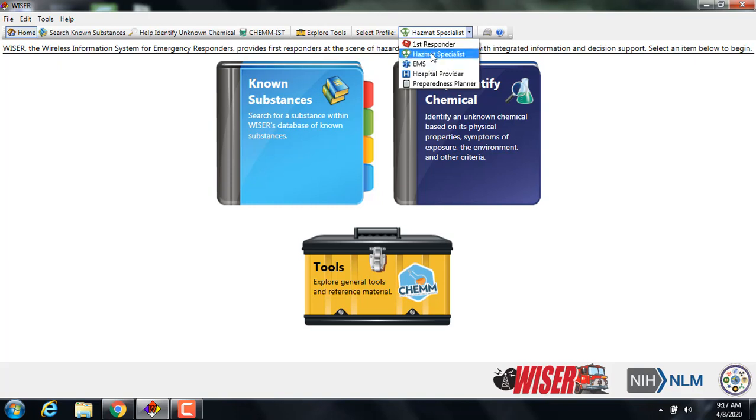So what's a first responder and a hazmat specialist? Well, you got to cut them some slack. A bunch of doctors put this program together for us, and they don't always speak our terminology. But essentially, the first responder is the operations level firefighter, if you will. The hazmat specialist, that's the technician level. So we want to click on hazmat specialist and make sure we have the right profile.